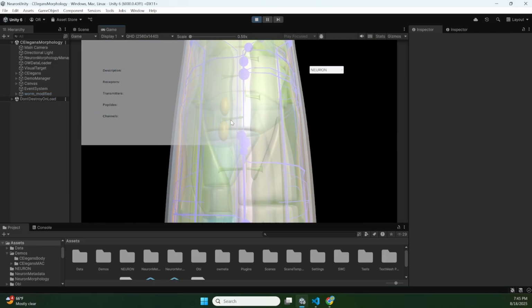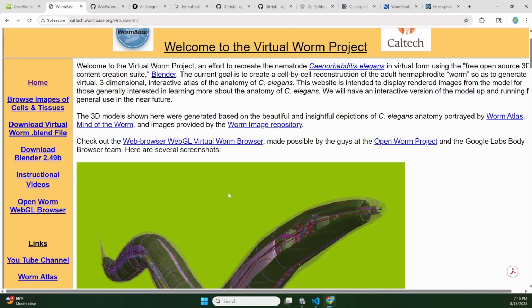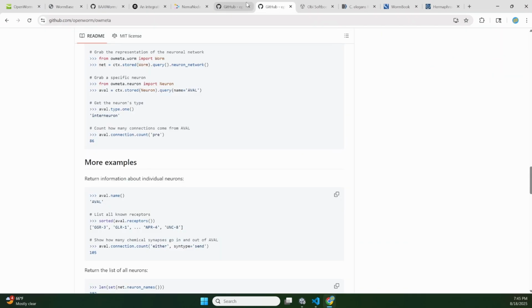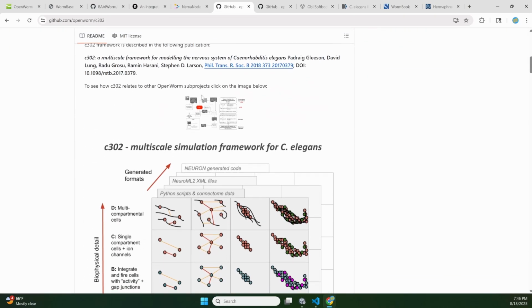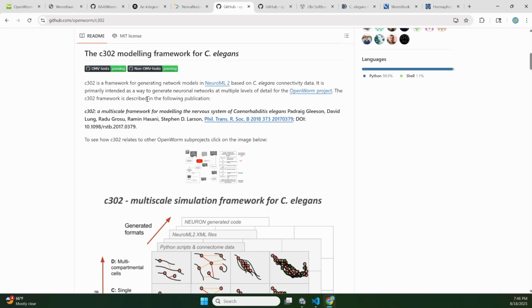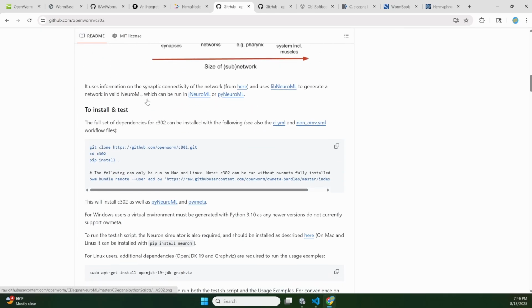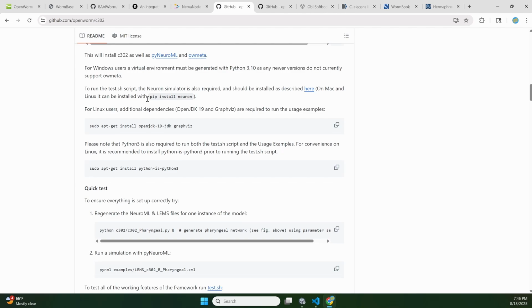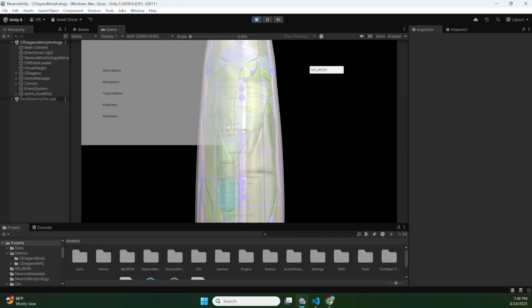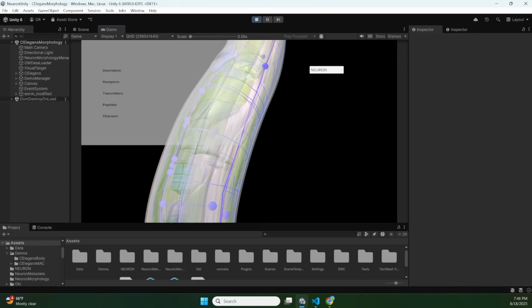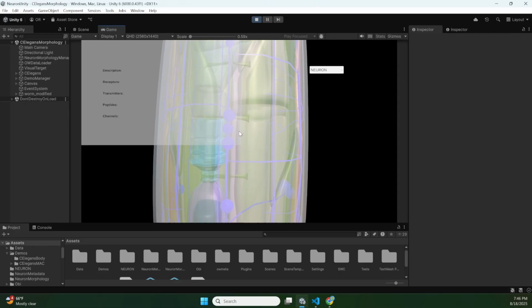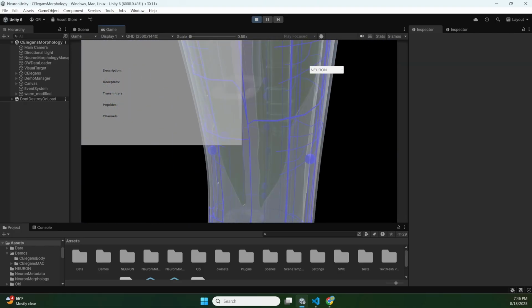I copied the nervous system from this project from OpenWorm called C302. C302 was basically their framework for building up the neural network for simulation. And what I did is I just ripped the neural morphologies, or the nervous system structure, from that, and I brought it into Unity. So basically, the way I've made it, you can rotate around the worm and look really detailed in there and zoom in and look around.